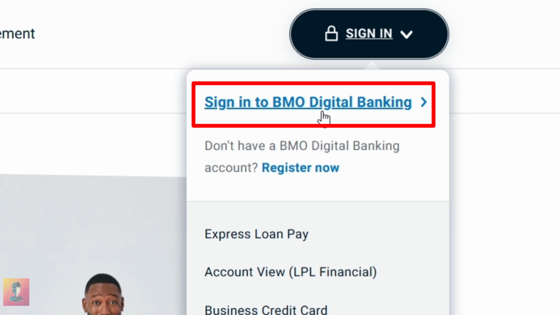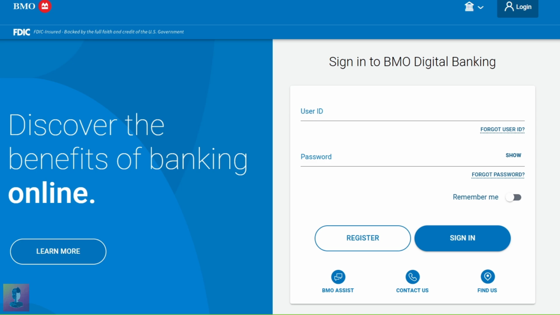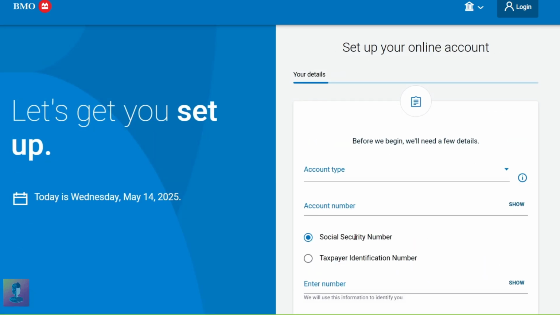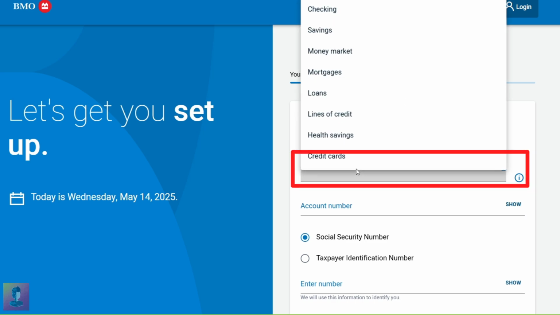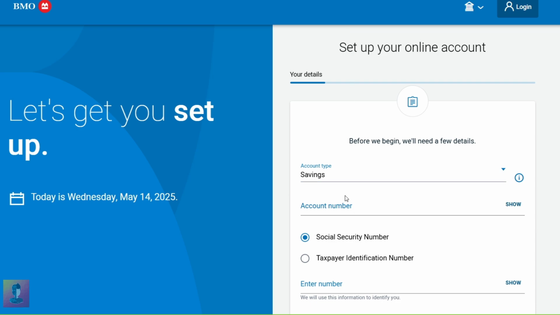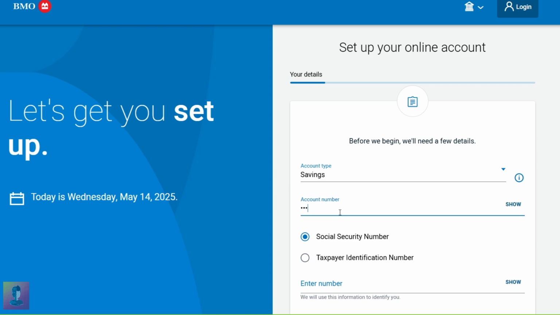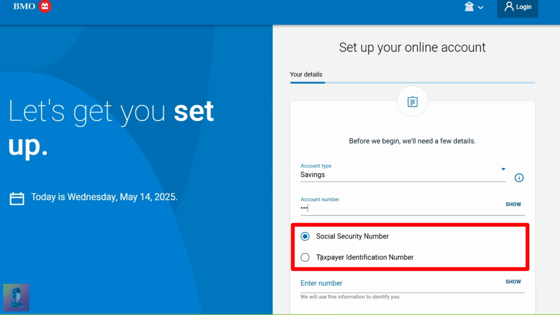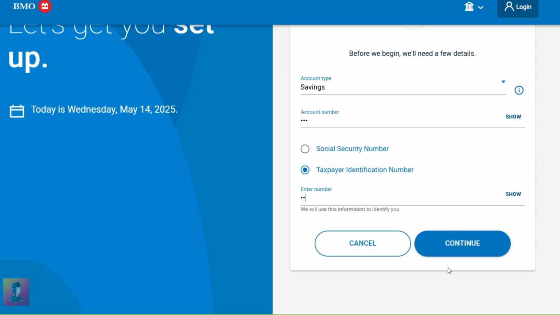Once on the home page, locate and click the Sign In option. If you are a new user, you can select Register to begin the registration process. Put your account type here. Put your account number here. Choose preferred option. Enter the number. Then, click on Continue.